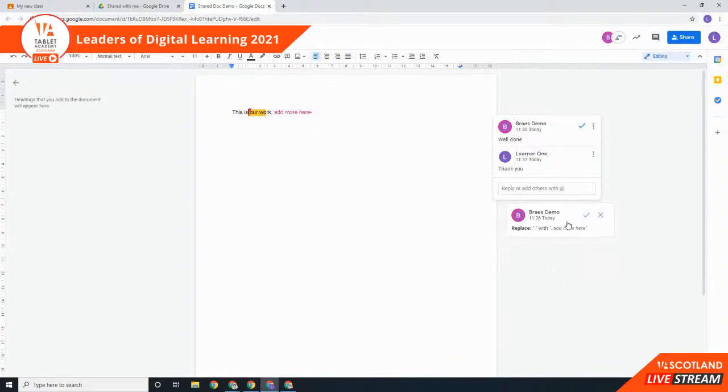Oh, add more here. Well, I don't want that printed there, so I'm going to reject that suggestion, but I can go back and type in some more if I wished. You can see the teacher has a bit of work highlighted because they're live working on the document, and for big pieces of text, that's useful to be able to see where different people are working.